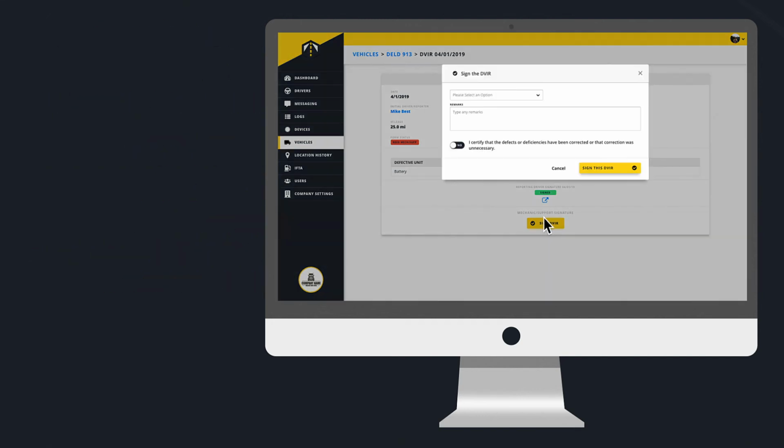Select the Sign DVIR button at the bottom. First, select whether the defects reported in the DVIR have been corrected or do not need to be corrected for the next driver to drive the vehicle. If needed, you can add remarks here before signing the DVIR.